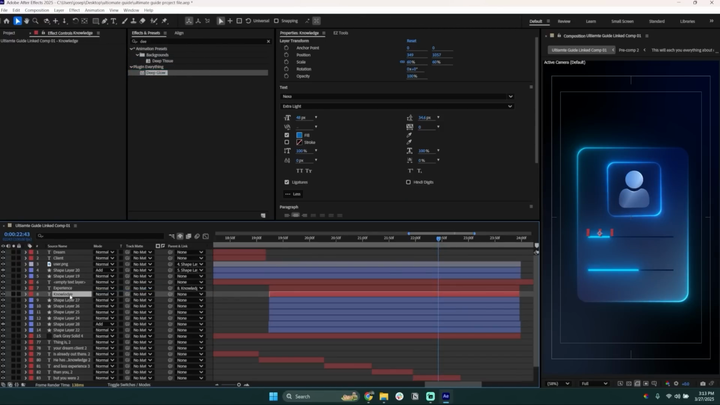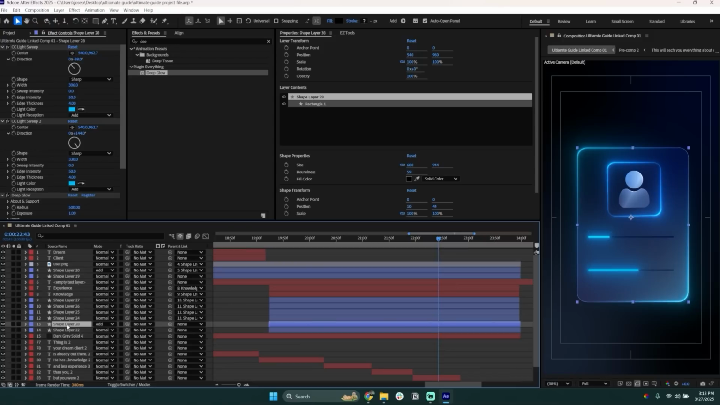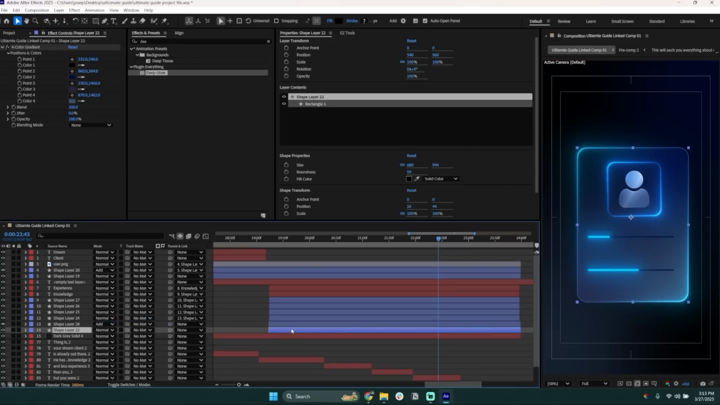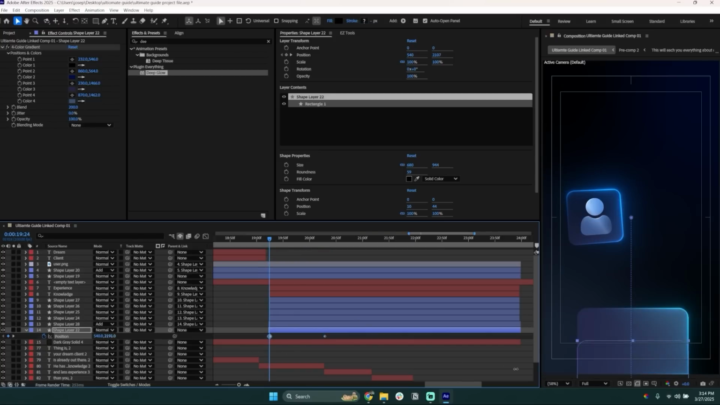Now let's go ahead and parent the word experience to the word knowledge to the shape layer under it, and parent all of these until we get down to the bottom. And once we are at the last shape layer, let's go ahead and select it and click on P to bring up its position. Let's keyframe it right where the UI ends up, and let's go back while the animation is happening and simply have it start at the bottom of the screen like so.